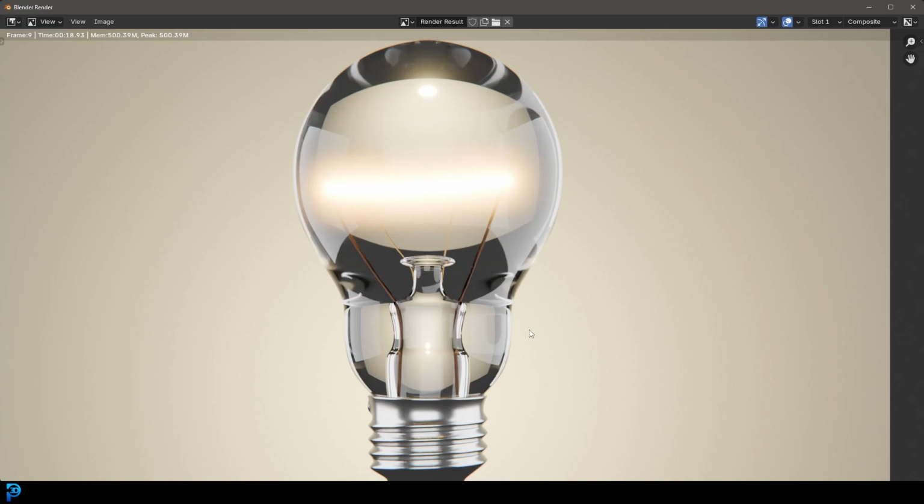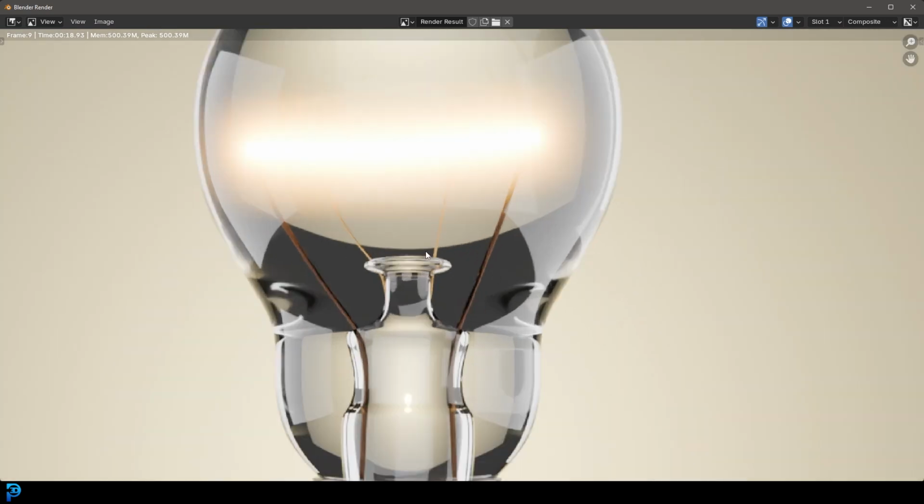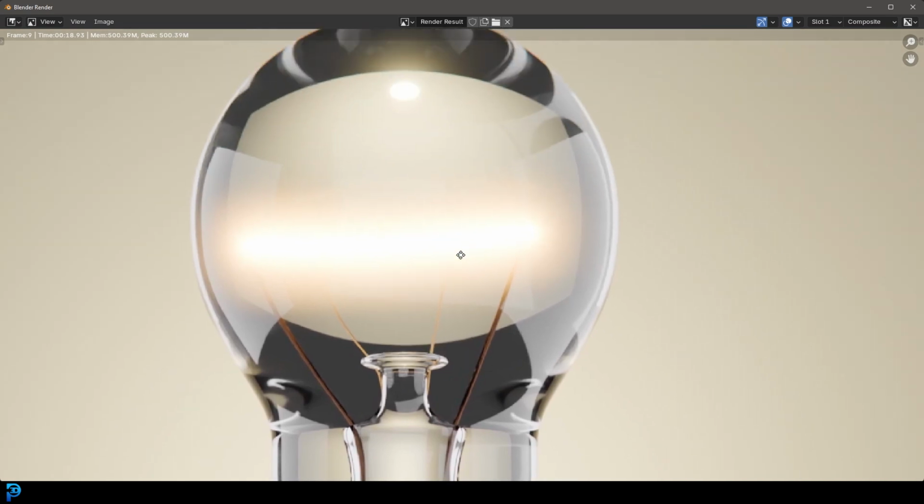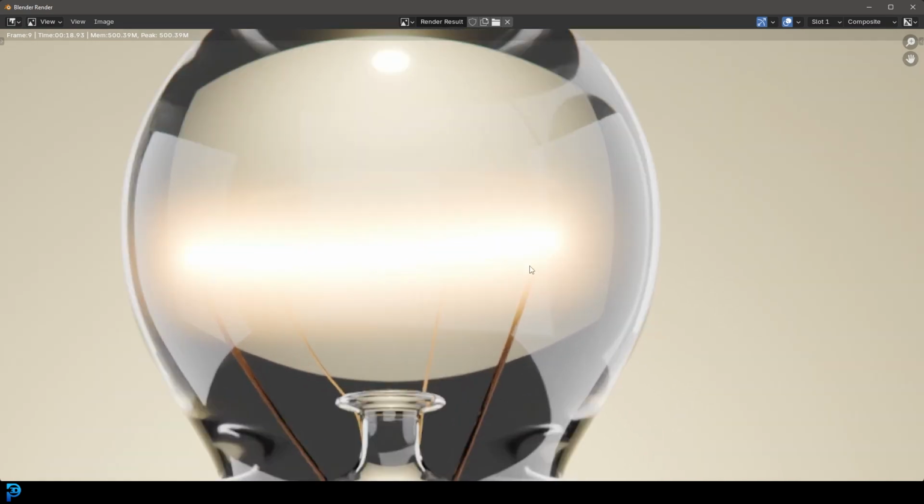So today I have a fun little tutorial. We're going to be making a light bulb in Blender 4.2. And not only are we going to be modeling and adding materials to this light bulb, we're also going to be doing a little bit of simple compositing towards the end, so we get this nice glow effect.